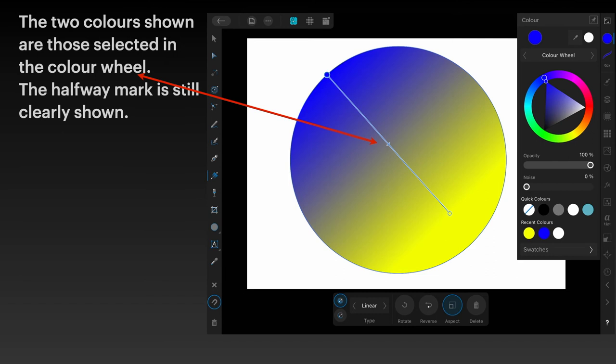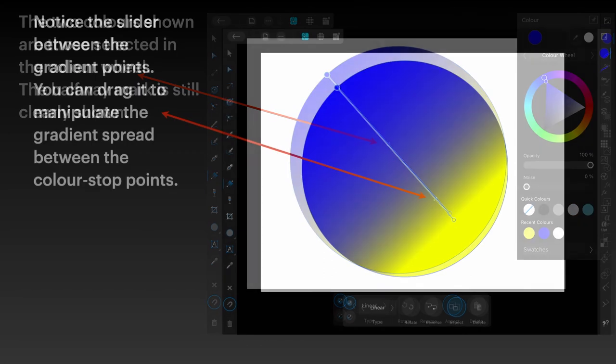The halfway mark is still clearly shown, so you select the top circle, the top point, and in the colour wheel select blue, then select the lower point, highlight that one so it's slightly larger than it was, and select the yellow. And you can see the halfway mark is still shown.